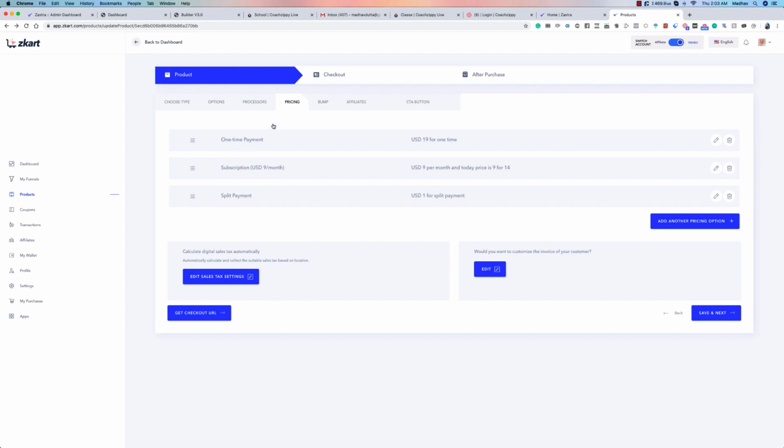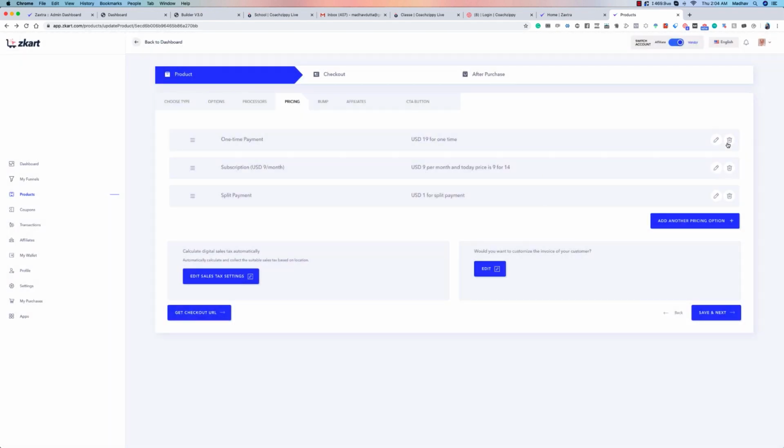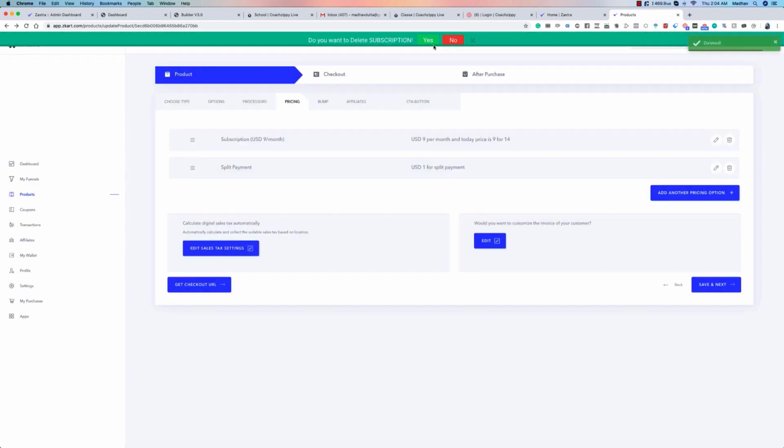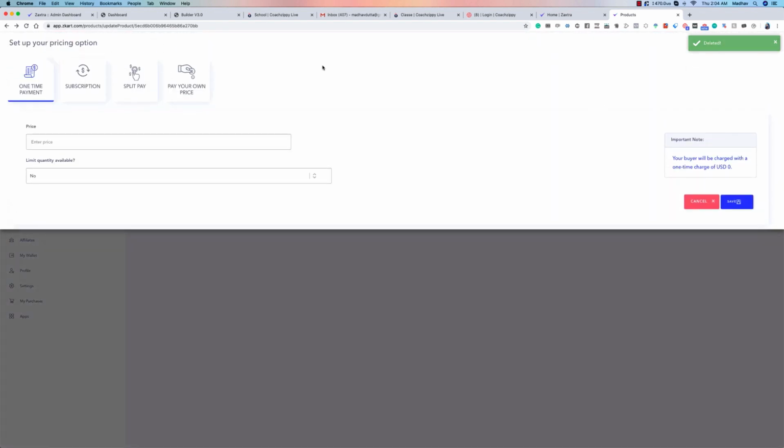And then there are pricing options. Okay, so let's just take a look at these pricing options. Options are one-time, subscription, split pay, and pay at your own price option essentially. So let's just delete this for now, the ones that I had put in earlier just for demonstration purposes, and let's do this new so that you can see it.